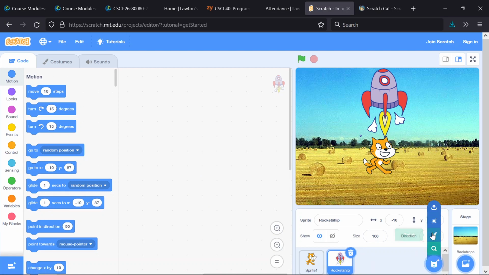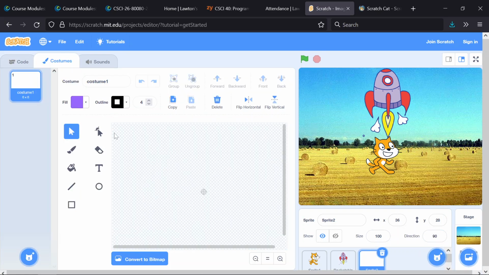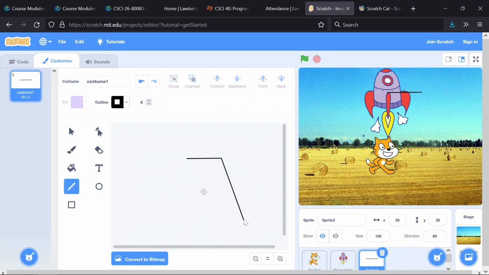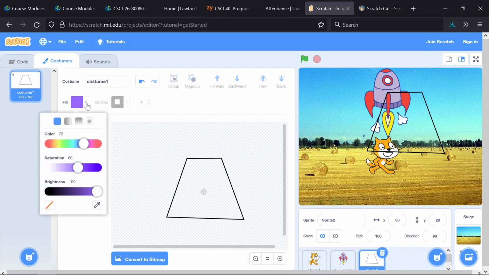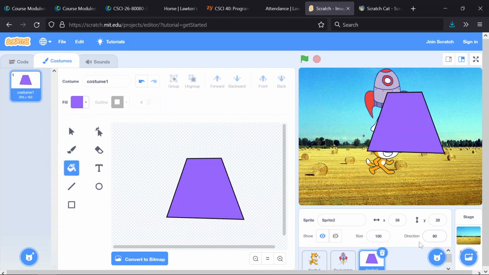You can make your own sprite. You can paint one. So here's a little tractor beam that we could make. And we can fill it with the paint bucket. Yeah, purple's fine. And we can make it, what's the right word? We can make it transparent, which is extra perfect for this.